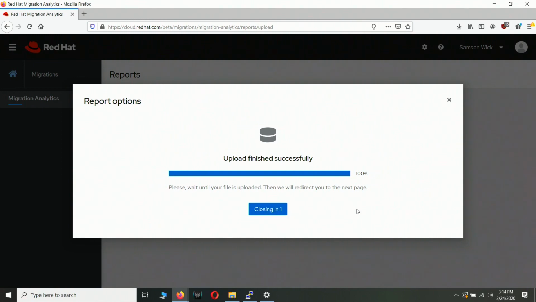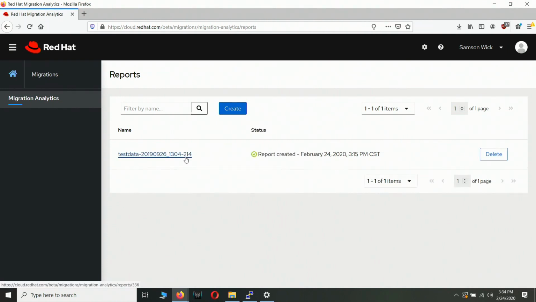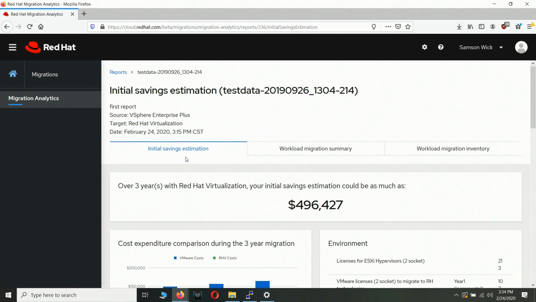It's going to upload the data, and it's going to apply its analytics to it. It's going to take a little while here to analyze the file that we uploaded. So we're just going to let that cook for a minute. Okay, so the report has been analyzed, and we can take a look at it now. So we're going to click on this to open it up.